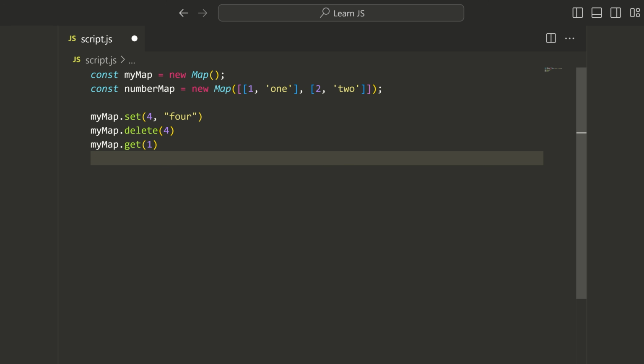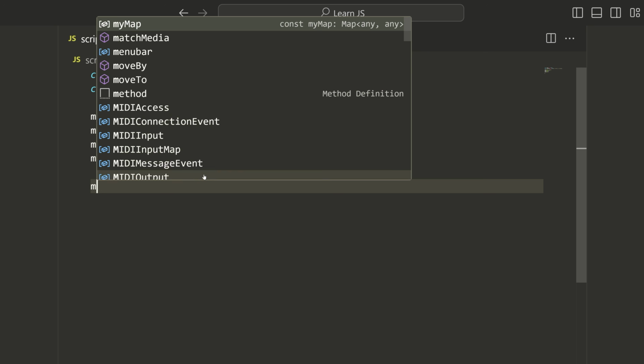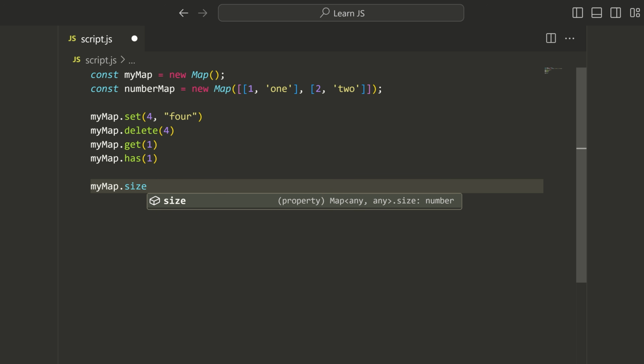Okay, if you want to see if something exists inside of the map, you can say myMap.has. You can check if the key 1, for example, exists in there. And if you want to grab the size of the map, you can use the .size property, same as the set.